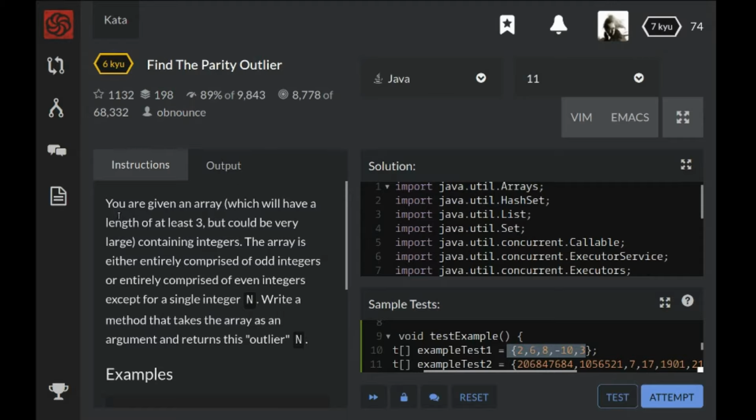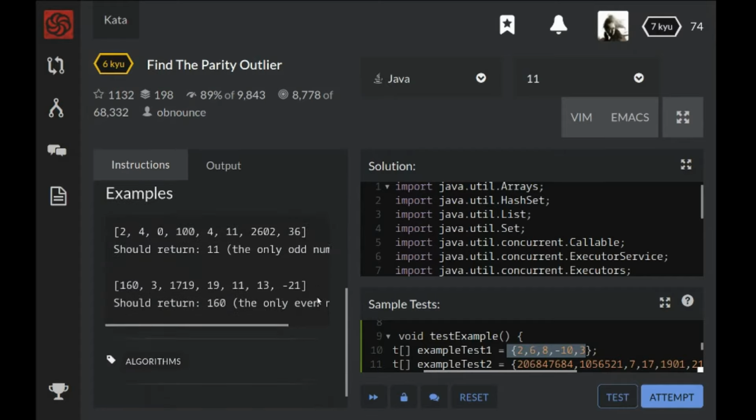Alright, the instructions are: you are given an array which will have a length of at least 3 but could be very large, containing integers. The array is either entirely comprised of odd integers or entirely comprised of even integers, except for a single integer n. Write a method that takes the array as an argument and returns the outlier n.